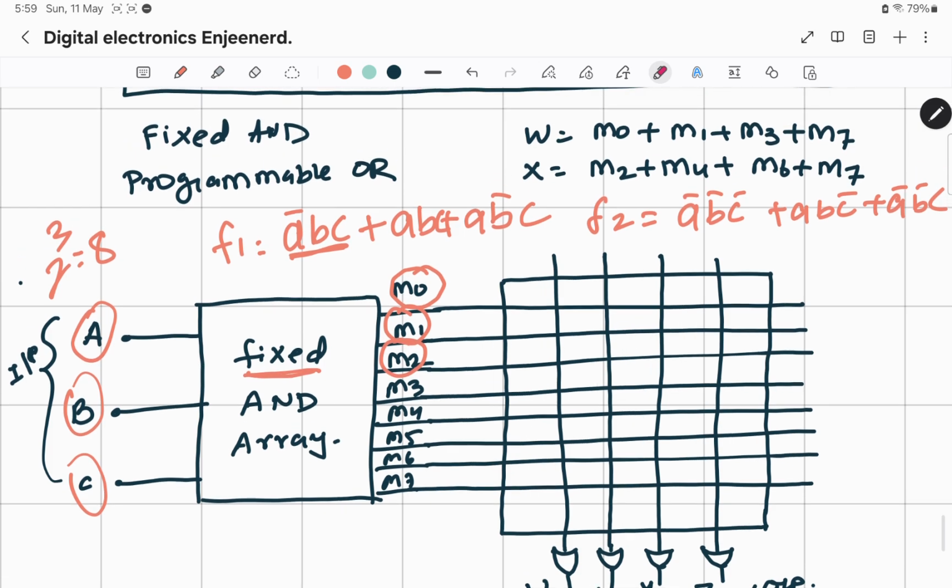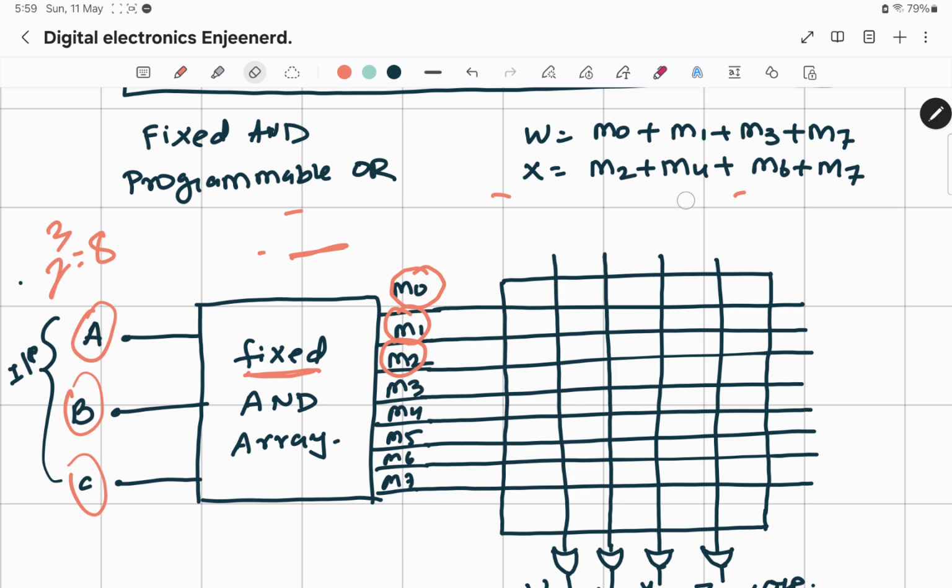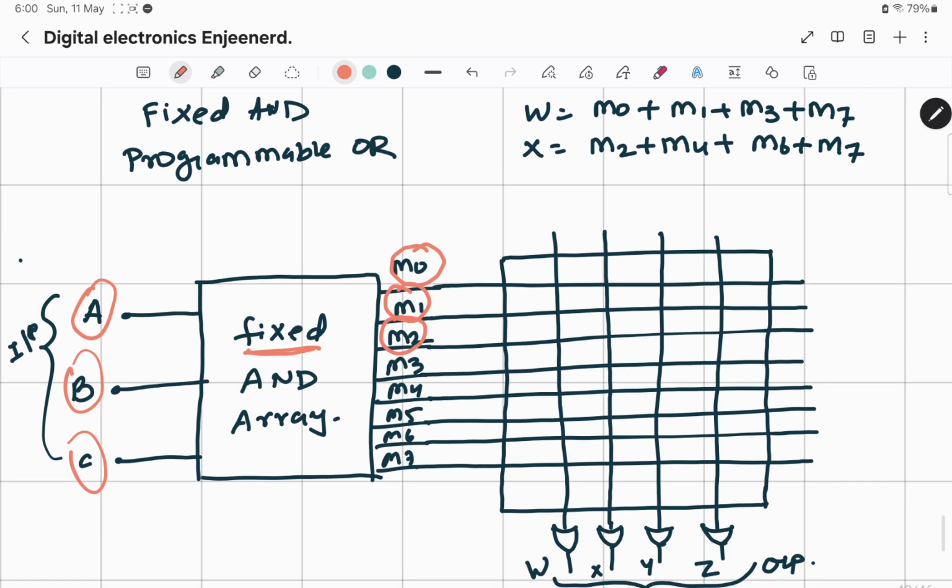So for example, I have already written functions here, so I will erase this now. I have w as a function having minterms m0, m1, m3, m7, and x as m2, m4, m6 and m7. So any function is a combination of minterms, right? When I have to write down w, this is a programmable OR. So I have the flexibility to choose my minterms depending on the function.